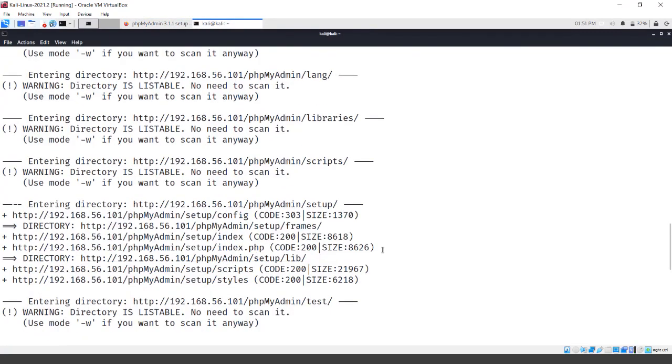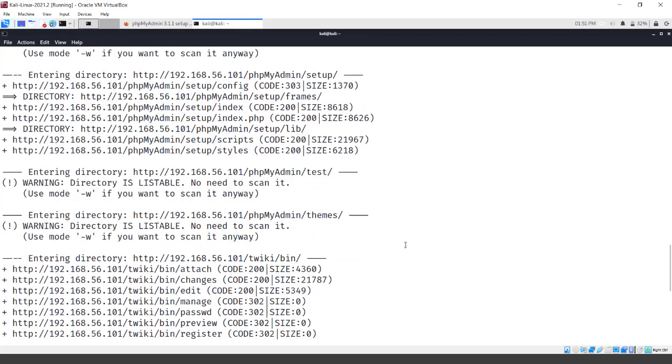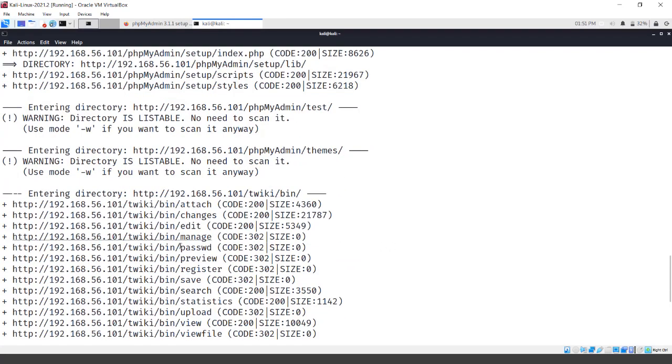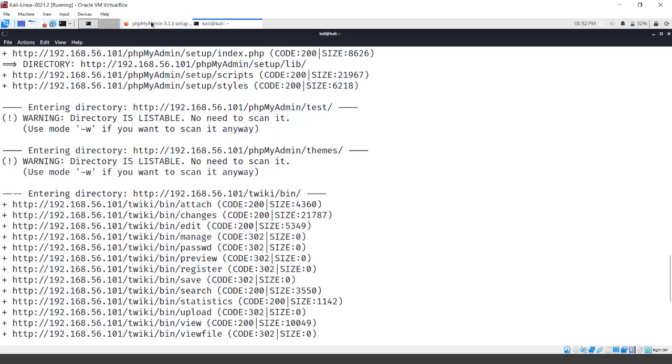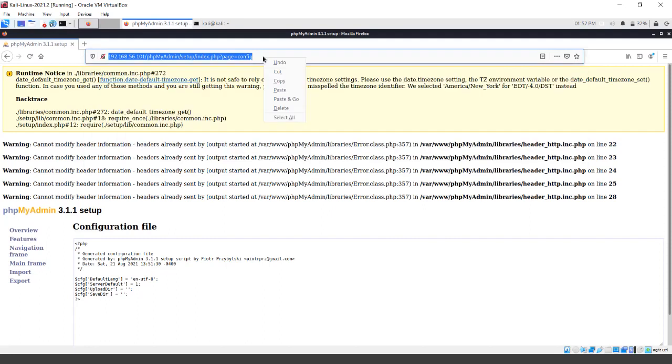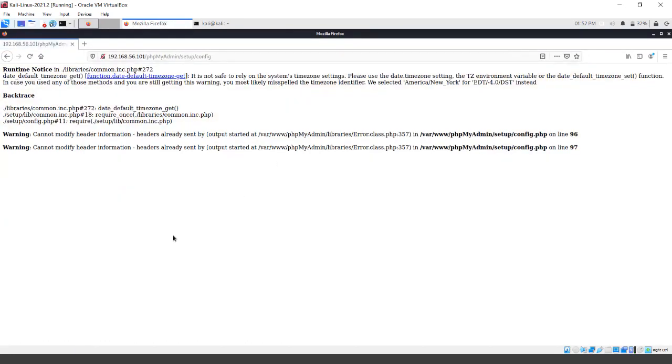As a security professional, whether it's network security, cybersecurity, or even information security, going through each of these links may reveal sensitive information. For example, look at this one, passwd. Perhaps there may be passwords, perhaps there might be sensitive user accounts. You can right click, copy the selection once more, head over to our web browser, right click, paste and go, and we actually access some type of sensitive directory.